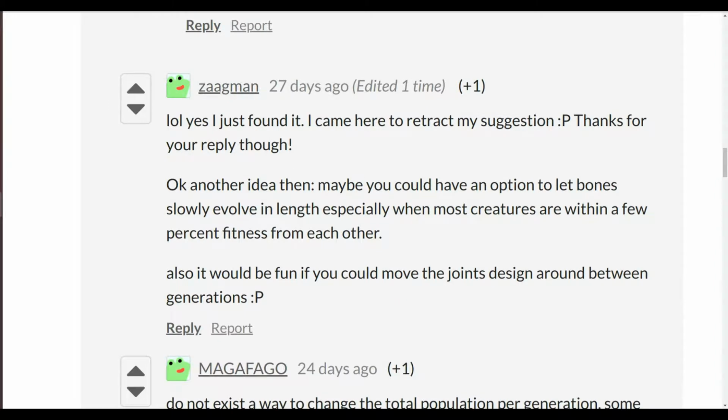Okay, another idea then: "maybe you could have an option to let bones slowly evolve in length, especially when most creatures are within a few percent fitness from each other." And I've actually made a similar suggestion to this. It's farther into the suggestions. It's not so much a bone length thing as moving the joints. Lengthening the bone would be another way to do that. Of course, that would push the joint the bone is attached to.